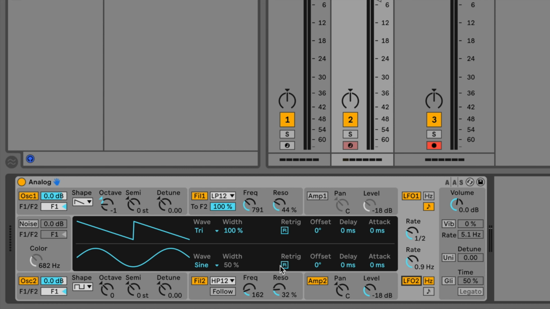For the second LFO, we can do the same thing, but in the opposite direction, so we need a ramp waveform. We can set our width to 10% or 0. It depends on you. I prefer to set it to 10% or 20% to have a less sharp waveform. And we can set our rate to 0.7 Hz. This LFO will not be synced to our tempo.